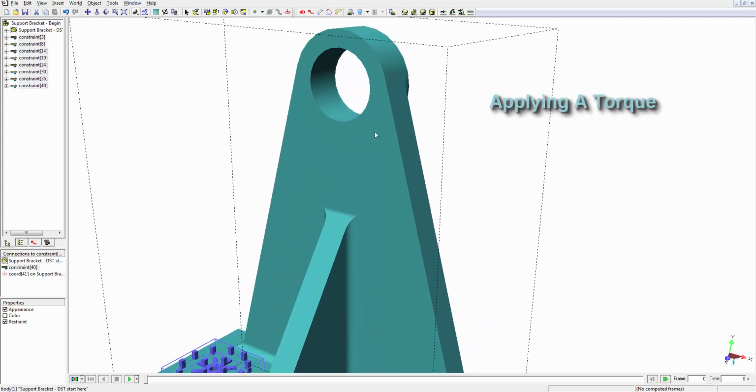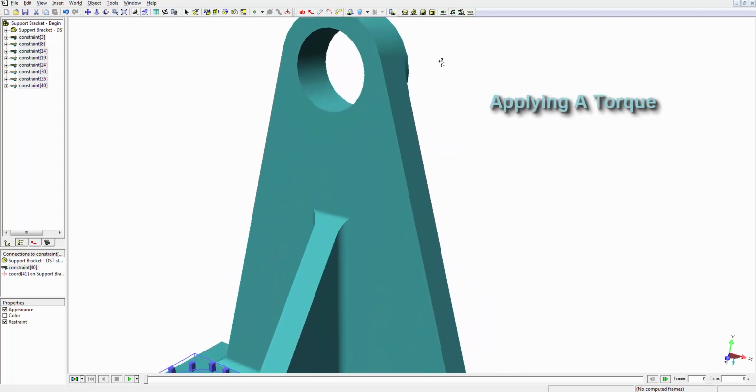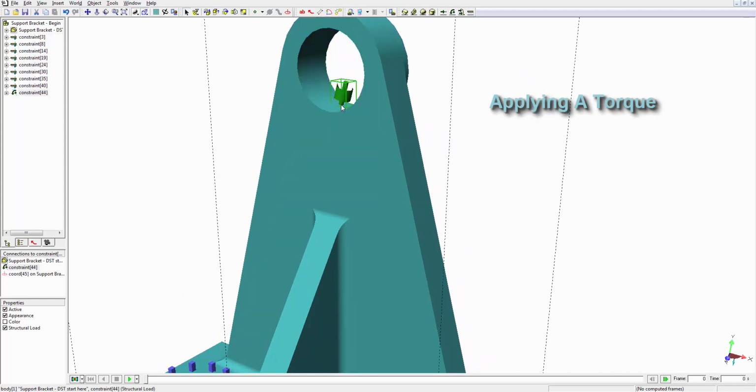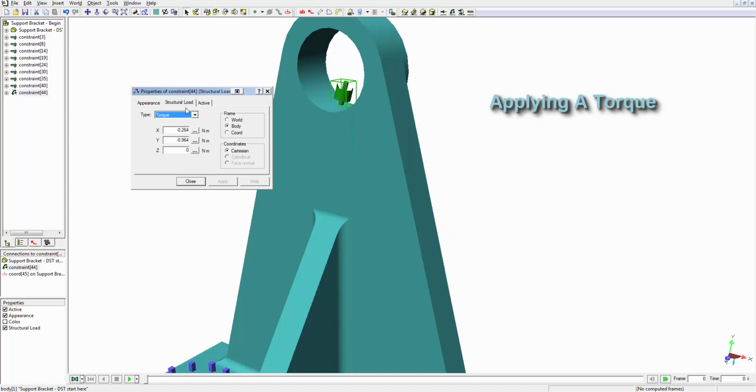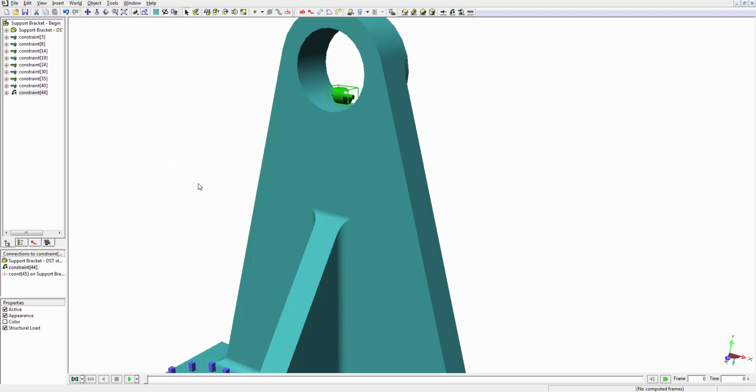Next, we'll define the torque that will represent a shaft applying load on the bearing hole. We'll have to change the direction of this torque so it's acting about the proper axis. In this case, we'll choose the global reference frame and assign a torque of -50 Newton meters about the axis.